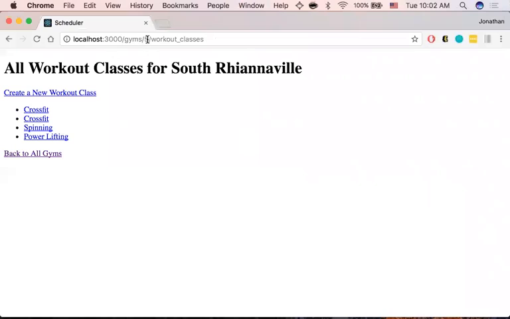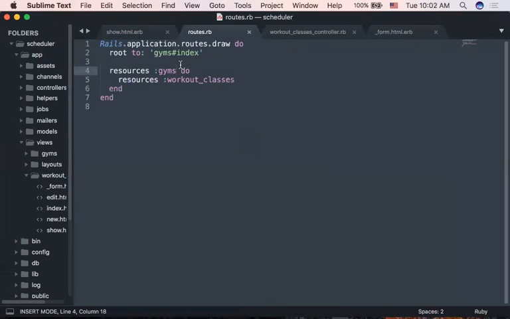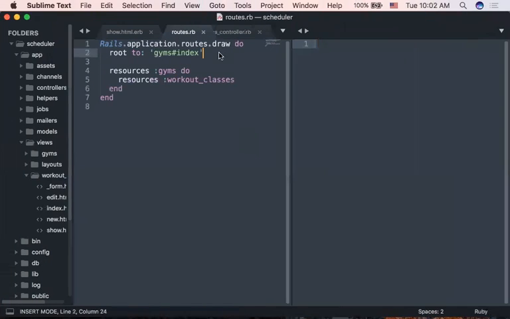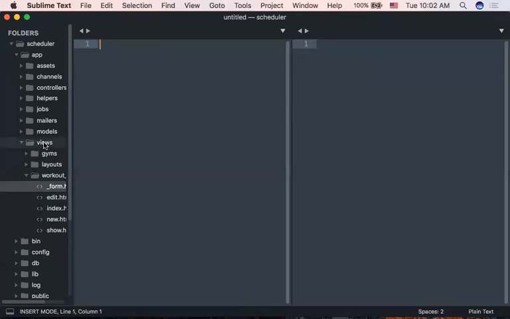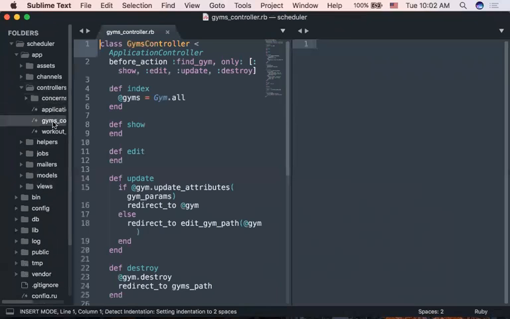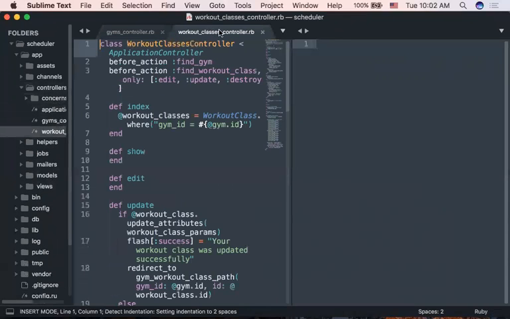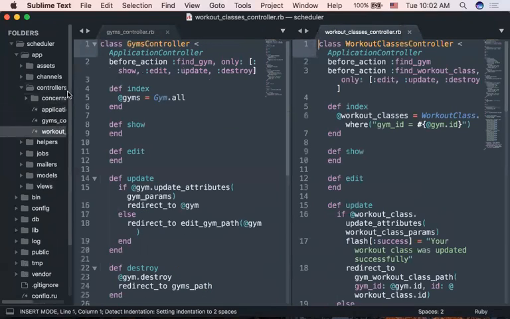So I have gym number 5, and I'm looking at all the classes for this particular gym. Now, you'll see that when I pull them up side by side, I have 2 controllers. One is called the gyms controller, and one is called the workout classes controller. And we know that a gym has many workout classes, and a workout class belongs to a gym.